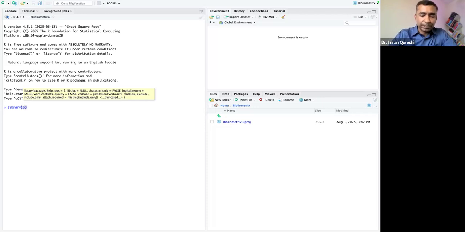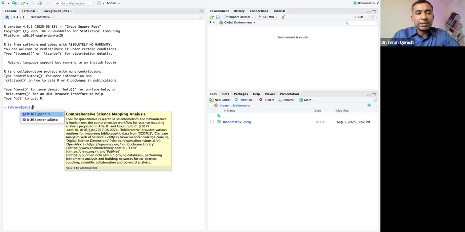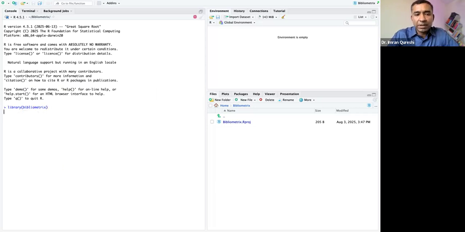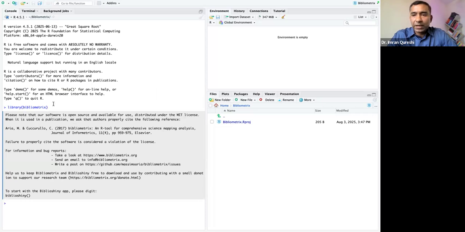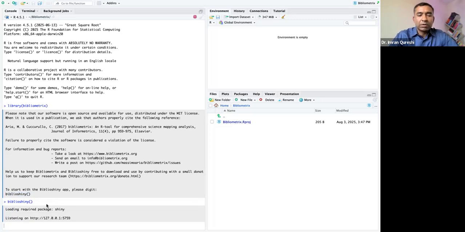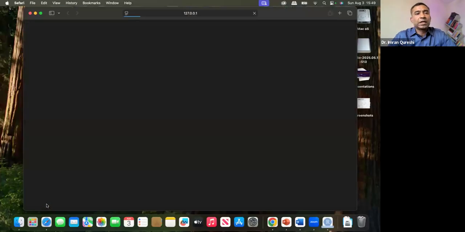Okay, now this is the library I want to open. Every time we start working on BiblioShiny, you need to use this prompt, library and in brackets bibliometrix. And at the end, it will automatically give you this command. Just copy, paste, and enter. Now it will automatically run an internet environment where you will find BiblioShiny. So it will automatically use your browser to run this software. You don't need to download or install this software. It's in the R environment and it's a web-based package.